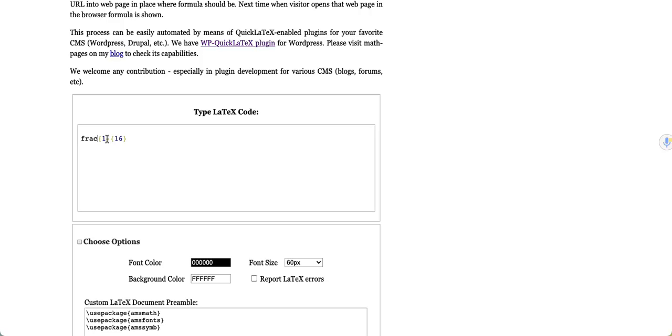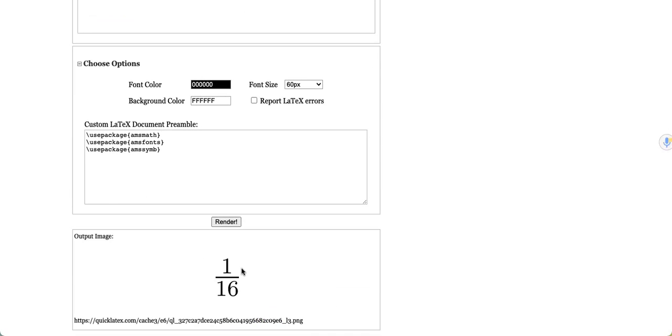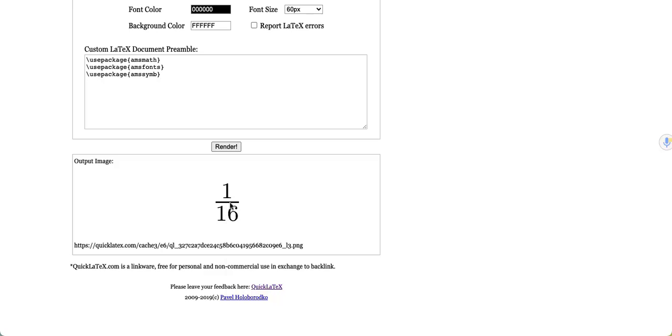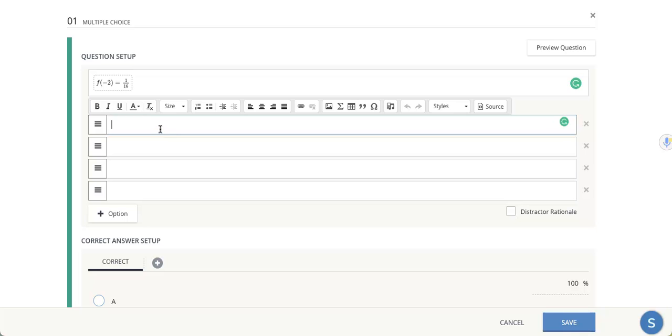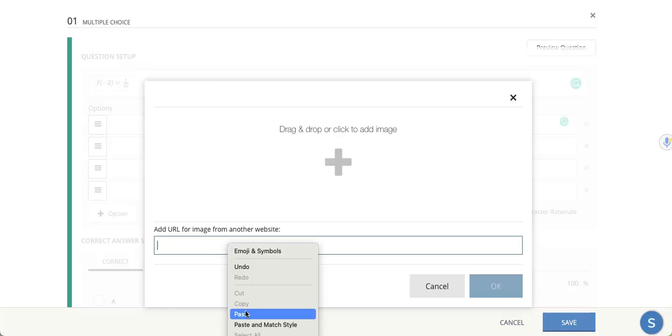1/16. So let's say I wanted this fraction in there, and then I'm going to render. I could right click, copy image address. I'm back in here. So now, since it's an image, I'm not going to go into this tool, right? I'm going to go into the image tool. So I'm going to click that. And here's the image. So I could drag it if I wanted to, but right here is where we can add the URL. So I'm going to click in there, right click, paste.